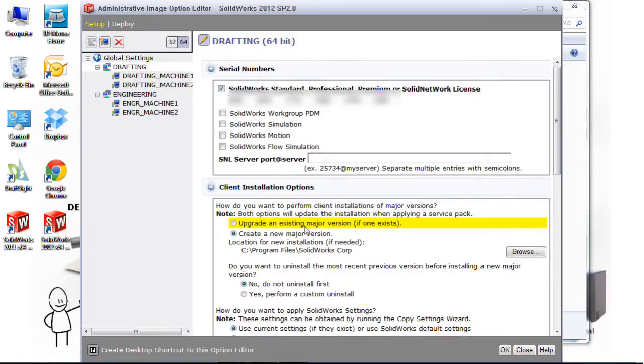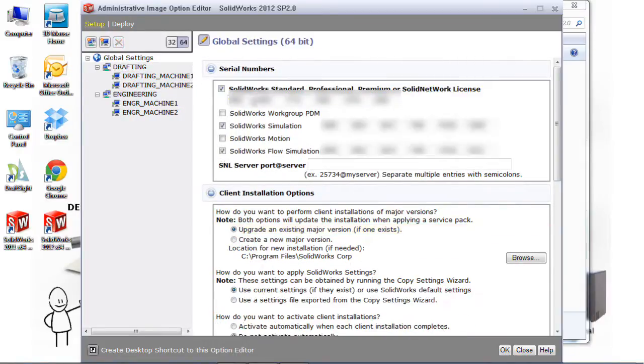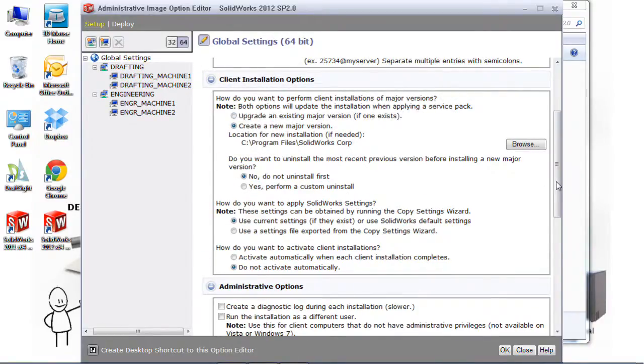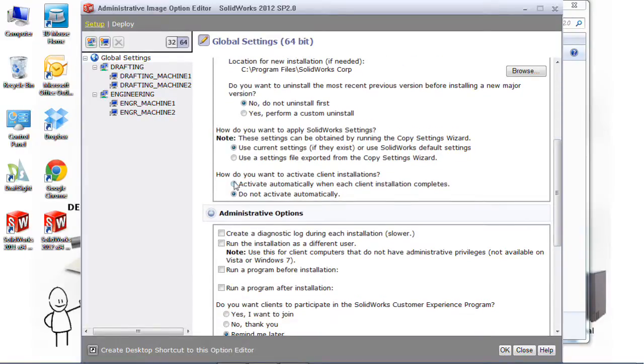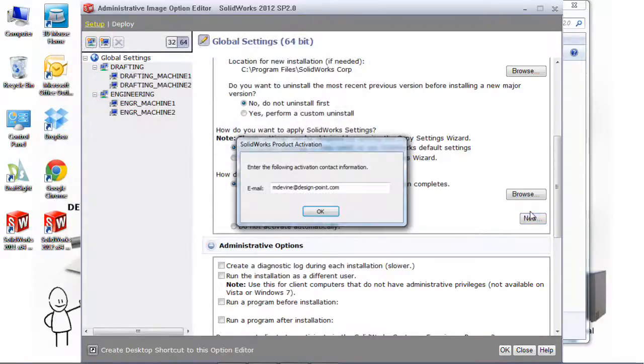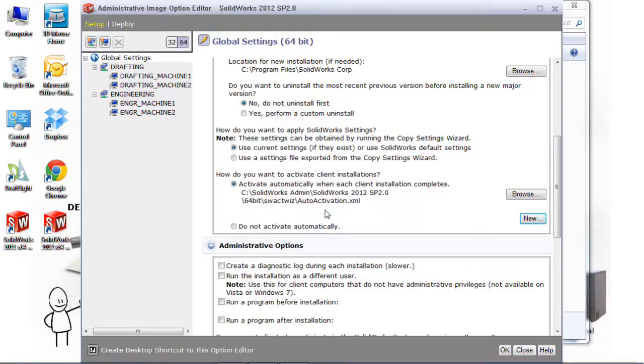So we'll come back to the global settings. We're going to leave all these standard. We're going to set this here to create a new major version. And then we want to activate automatically when each client installation completes. To automatically activate with an email address, click here on New. It's going to ask you for your email, so you just type that out, hit OK. Now it's going to save out an XML file with that information, and it's going to use that to automatically activate after the install. So this is useful if you don't want your users to have to go through that process.